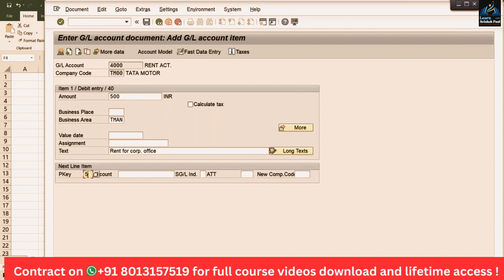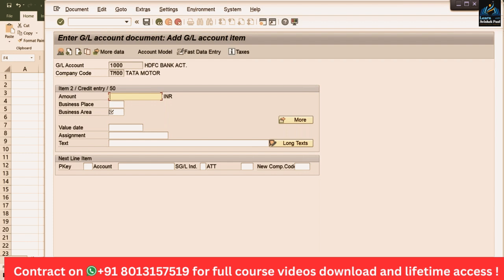Now, posting key 50. Why? Because now it is credit. Debit details we have already given here, 40. Debit details, rent account debit. How much amount? 500. Business area is a required entry, that is why I have given the business area. But in the next session I'll show you how the fields are getting controlled, and there I'm going to make it optional. And I've simply given a narration here. Now here the credit entry 50, and then you have to give the GL account. Credit means the bank account is going to be credited, and I remember my bank GL number is 1000. So you have to give 1000 and press enter. And here the amount is once again 500.